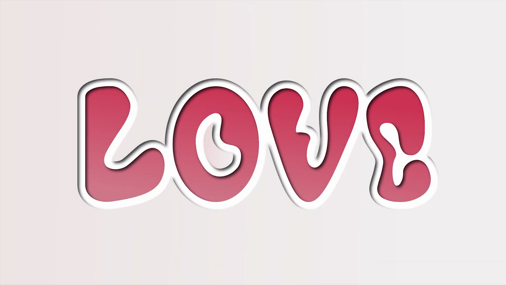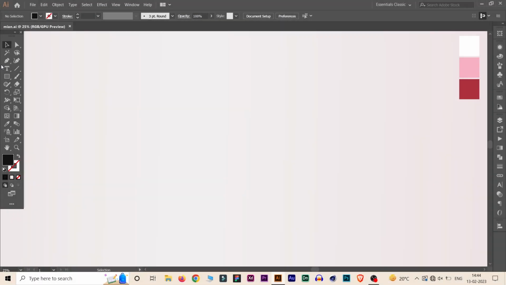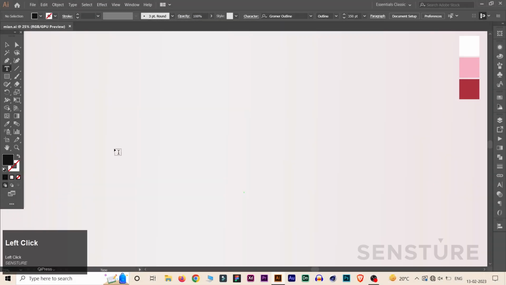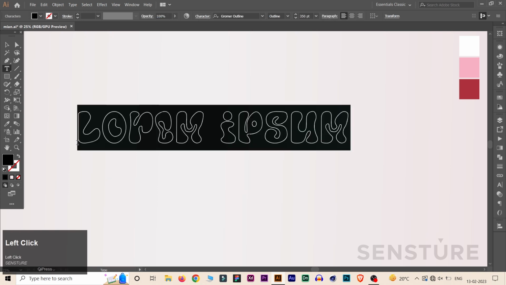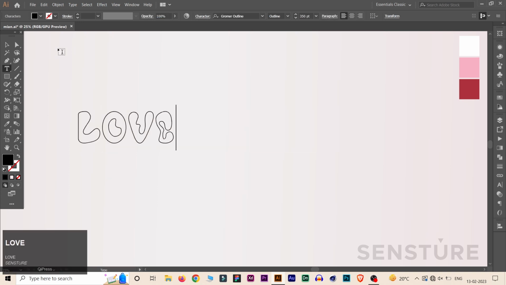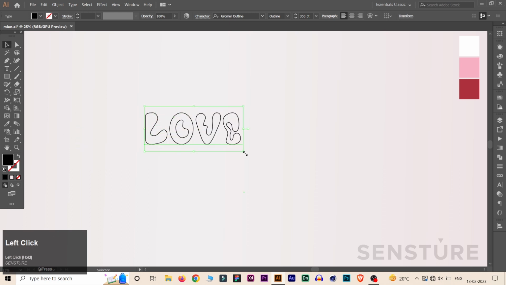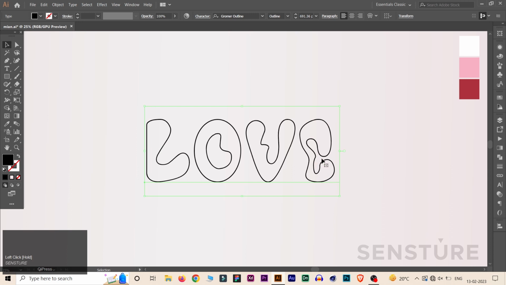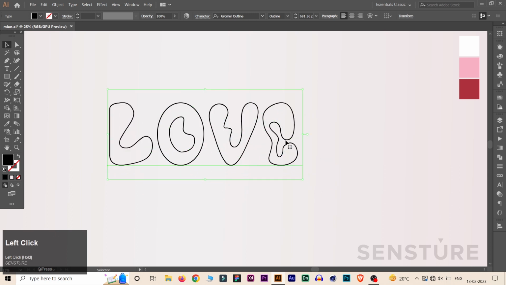Today we are going to create this cutout effect in Illustrator. Now select the type tool and write something. Now select the text and drag it here and enlarge this. The font I have taken is Grammar Outline.